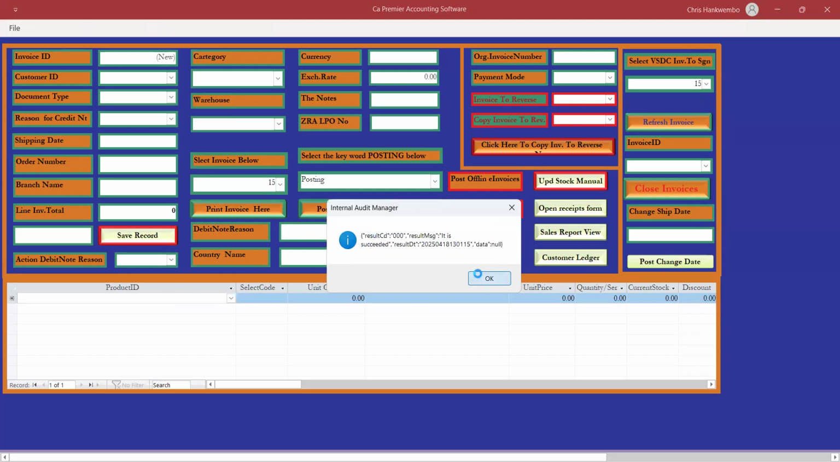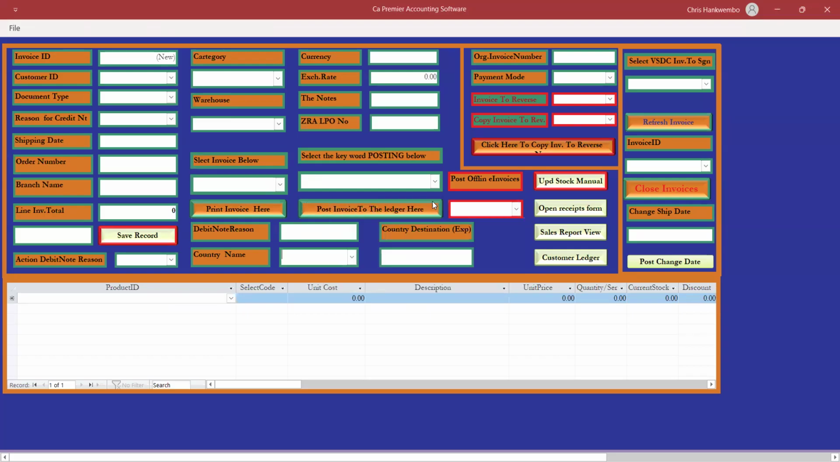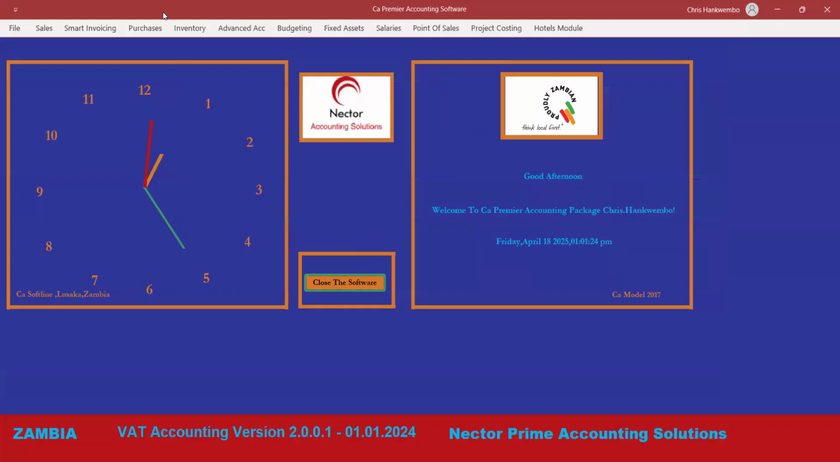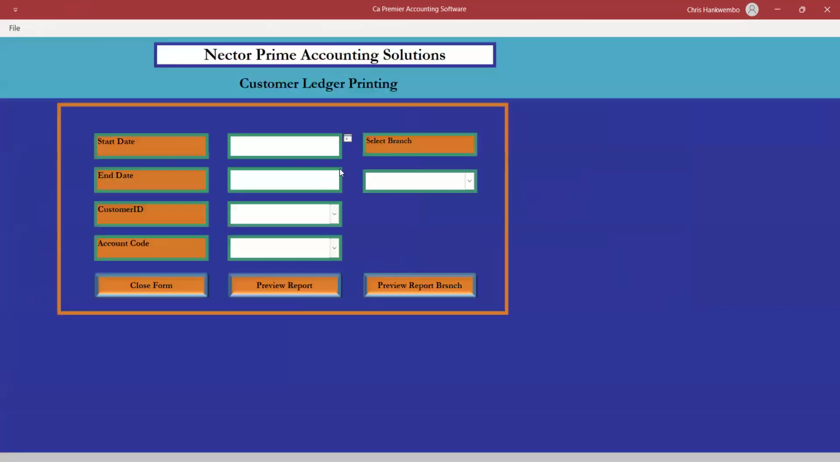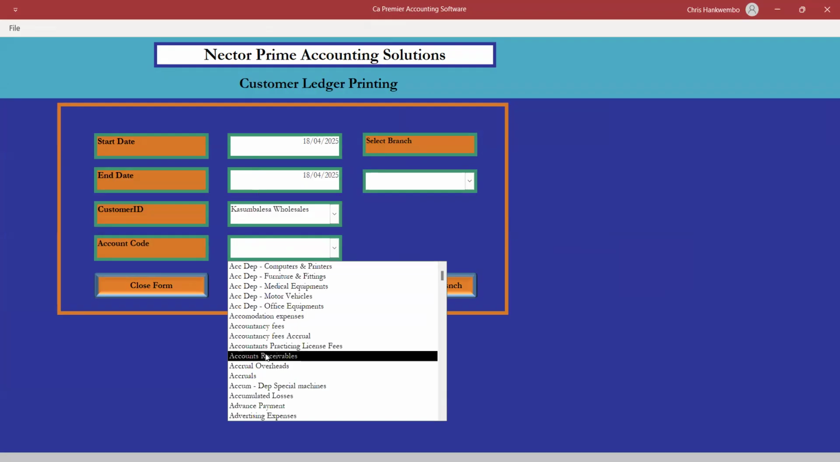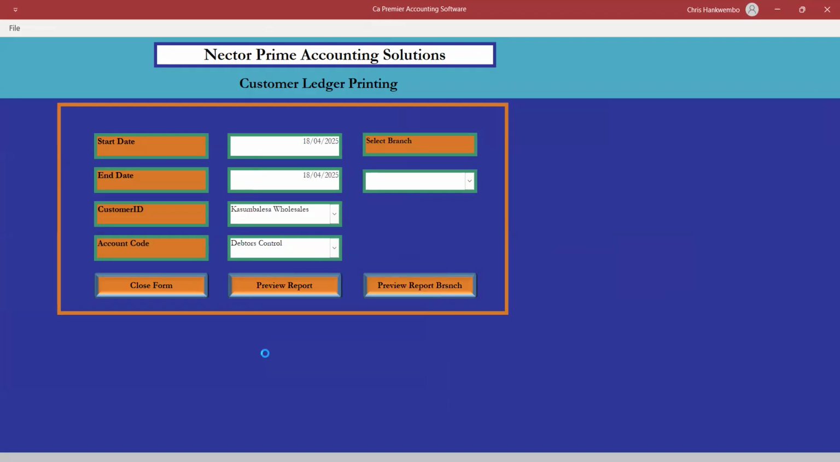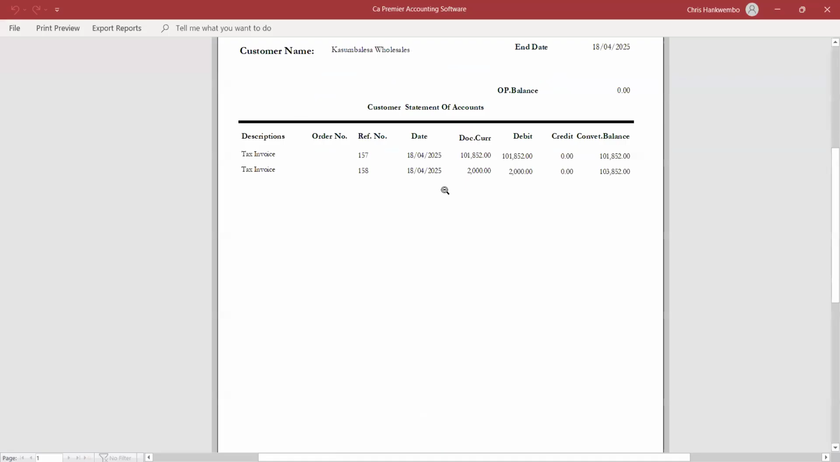Finalization. So now, if we go there under Kasumbalesa, we'll find the two invoices now seated there. Let's check what is happening there. We are seeing this one is marked under debtors. So there are two invoices. One for 2,000 here.